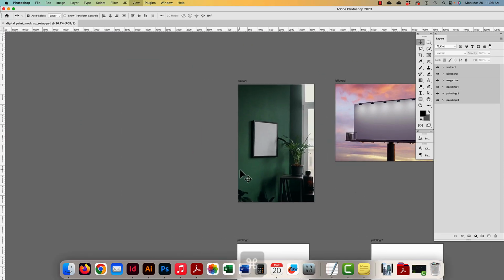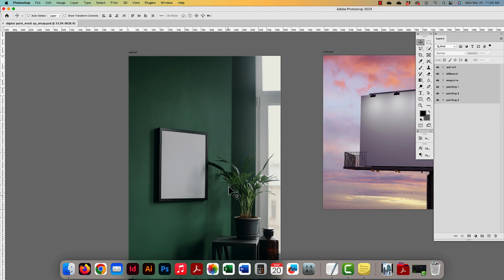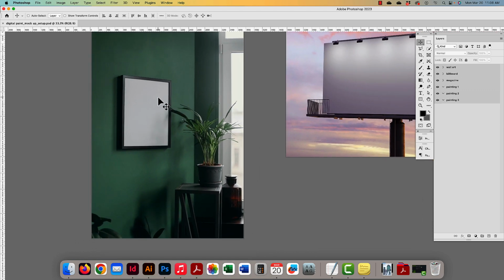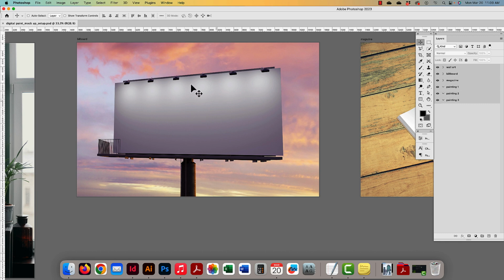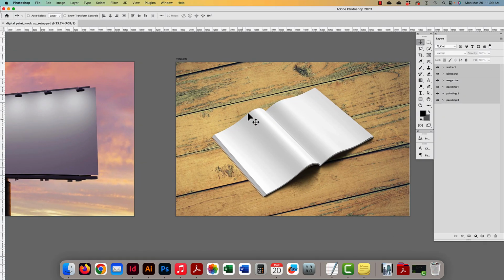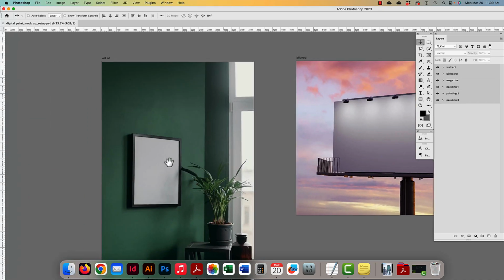So let me start with this simple one first. They are going to get a little bit different. So this one's going to be simple. We're just going to do a little distortion. This one we're going to do a little distortion and of course a little bit of masking to mask some of these out. And this one we're going to do a little bit of warping. So let's start with the simple one first.